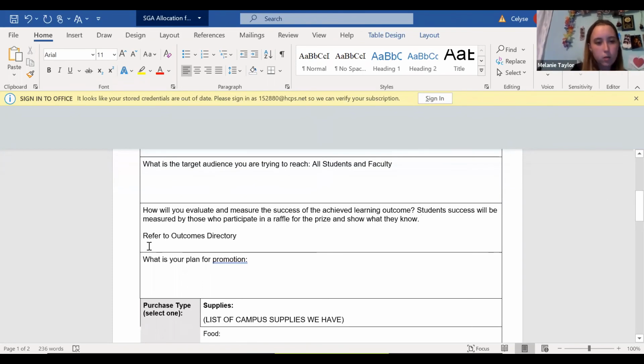I just saw that. Yeah, so sometimes that's filled out and sometimes it's not, but you can just leave that blank as long as you make sure that you fill out the evaluate and measure the success. So just make sure that those who are reading this allocation form understand your goal of how you want the students' success to be measured. As long as that part's filled out, then you should be good.